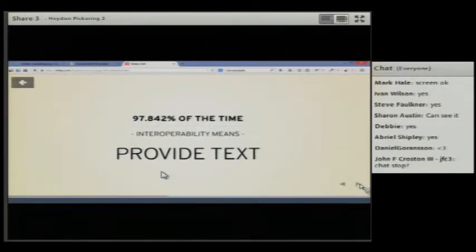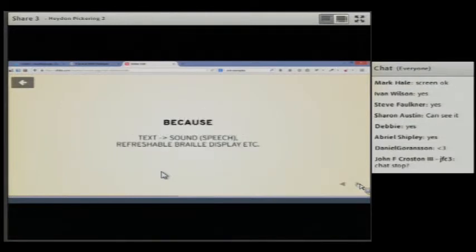So how do we communicate this stuff interoperably? We communicate it by providing text. Just about every instance of a truly interoperable piece of information comes down to text. And by interoperability, by the way, I mean it can be communicated to different devices in different ways. So text can be read and interpreted, turned into synthesized speech, or even used with a refreshable braille display.